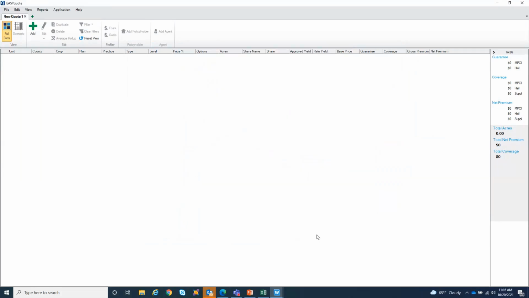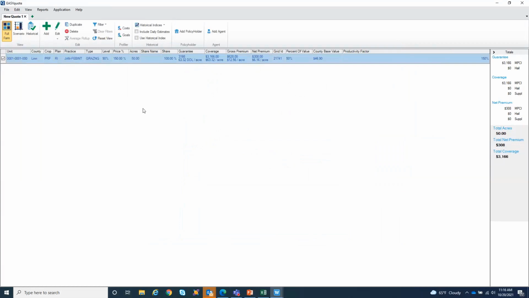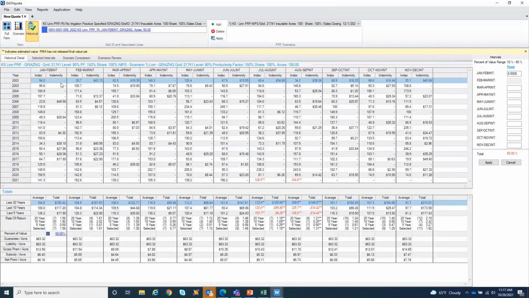And this is where we're going to start being able to make different decisions. It brings us into full farm view. Okay, I've got one line there. If I go into the historicals, it now gives us all that weather information that Jeff was just talking about. Over here on the far right, if you want to change any of your intervals, if you want to reset that, this is where you're going to do it.